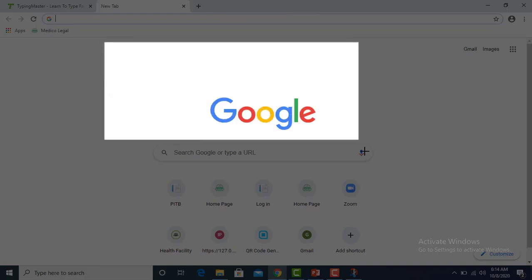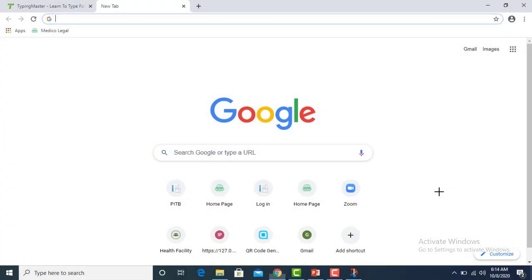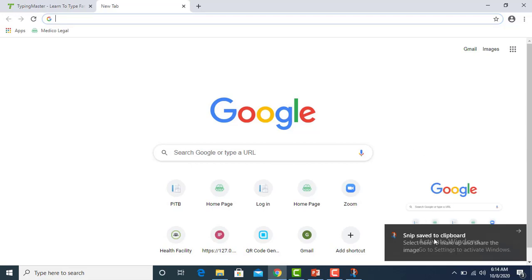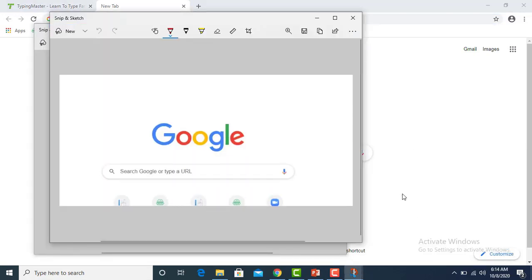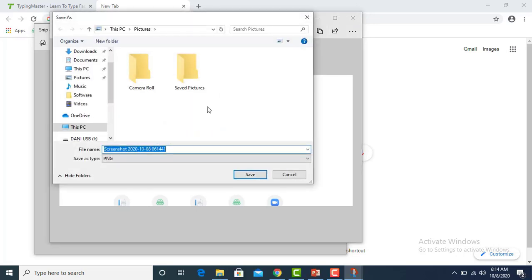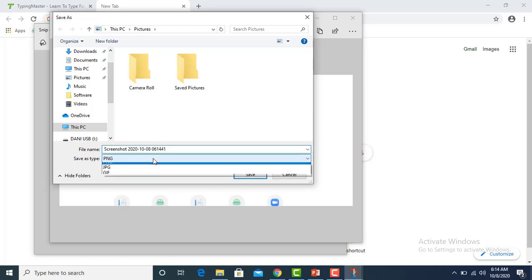For example, I'm taking this area. Okay, just click. Okay, but to save this capture, just click on it and click on this save icon. Okay, now select the type of your capture, hit the save button.